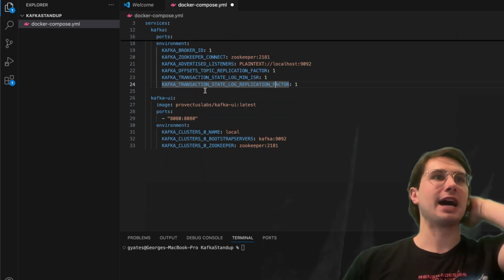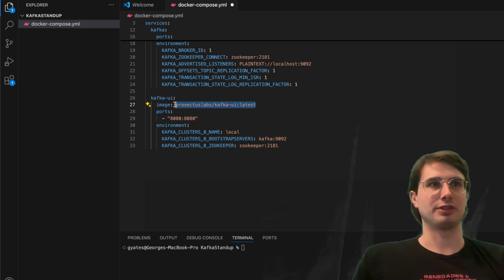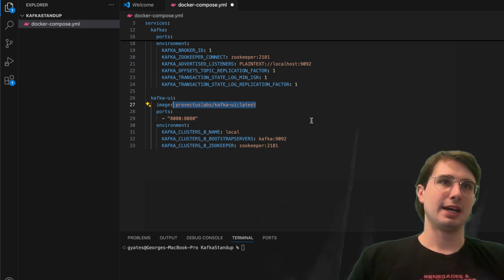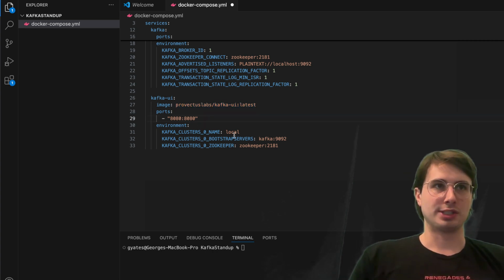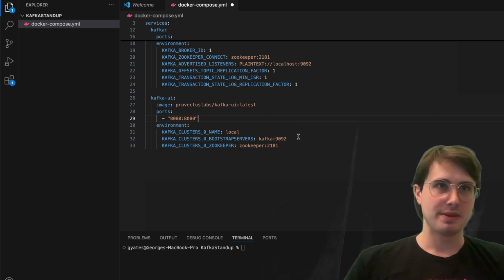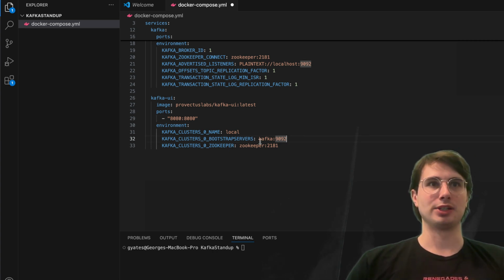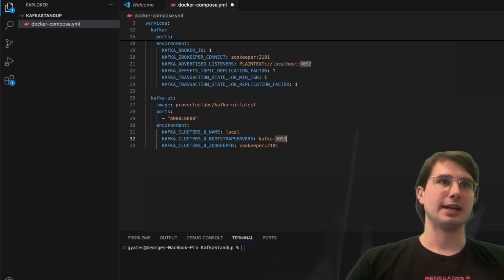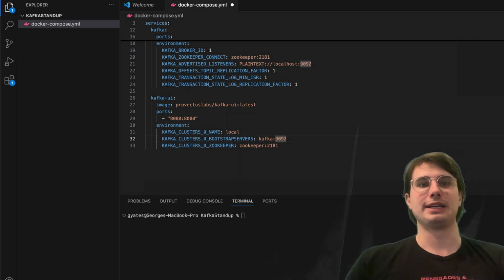And then here for the Kafka UI, we're going to import the Kafka UI from the Provectus Labs repository and set the port to 8080. So when we log in, we'll go to localhost 8080. And then we have our Kafka bootstrap server spinning up on kafka:9092 and Zookeeper again on 2181.